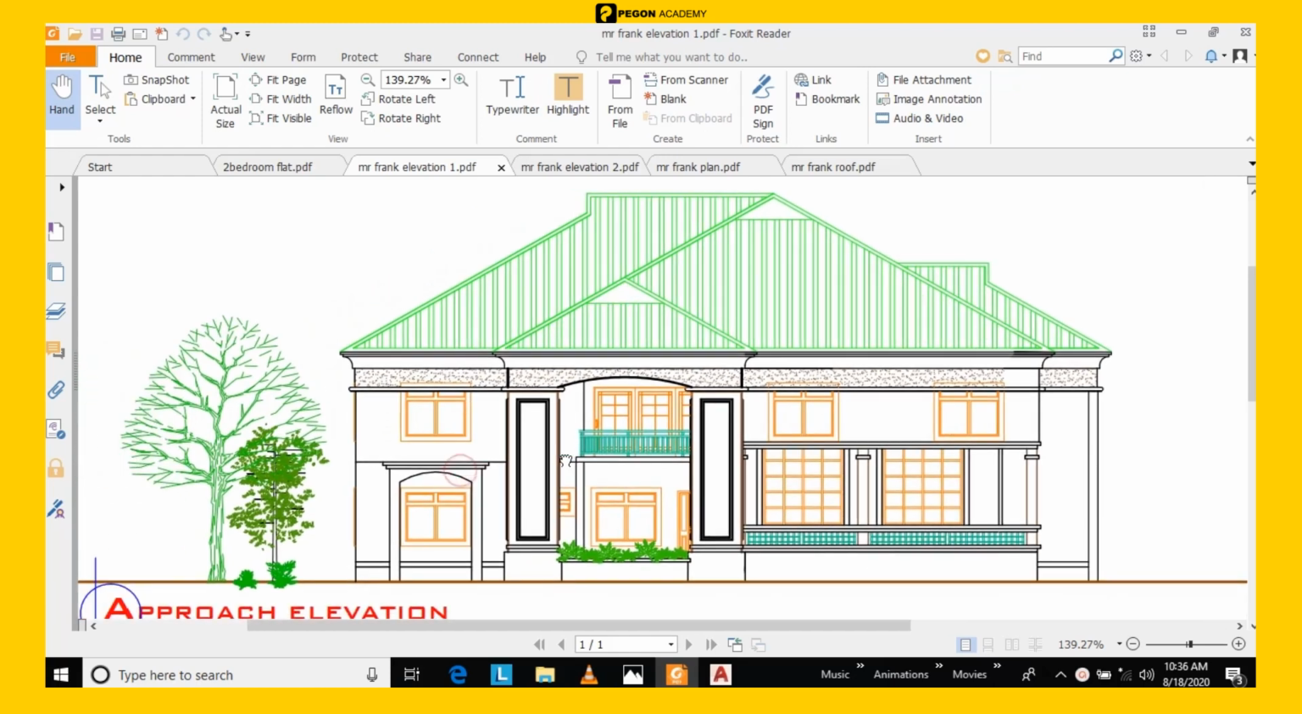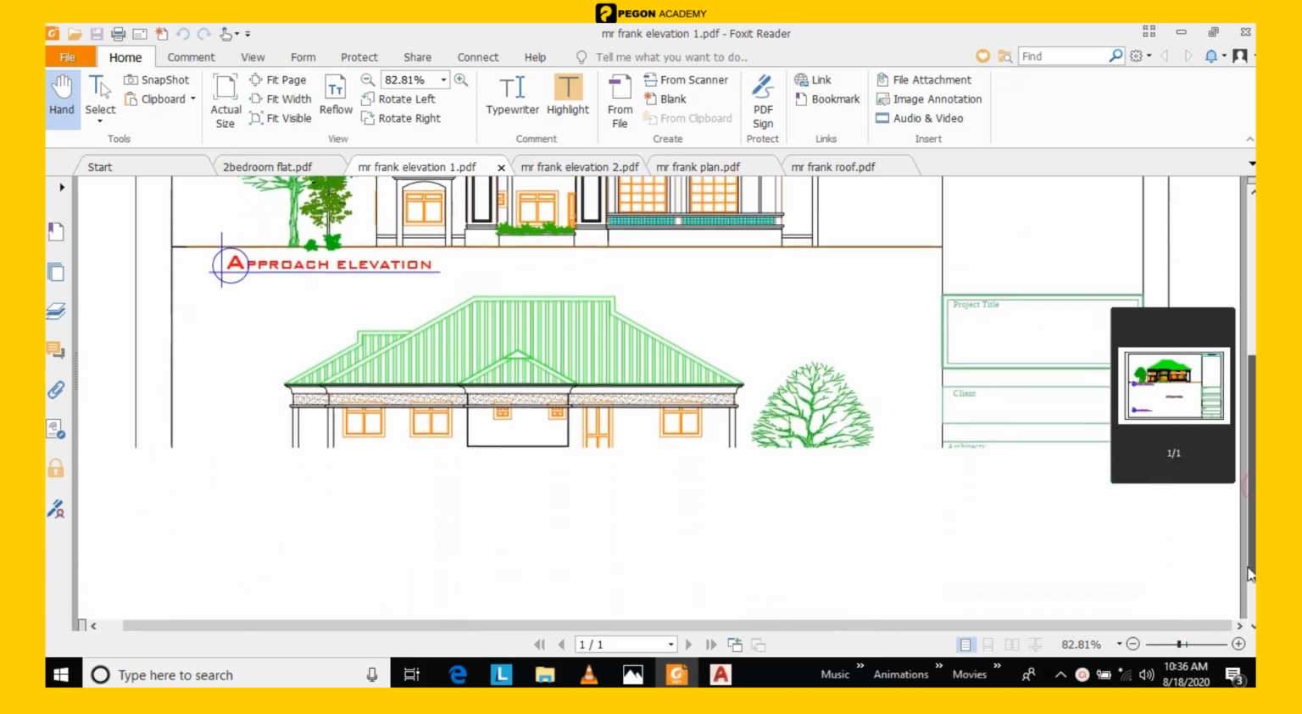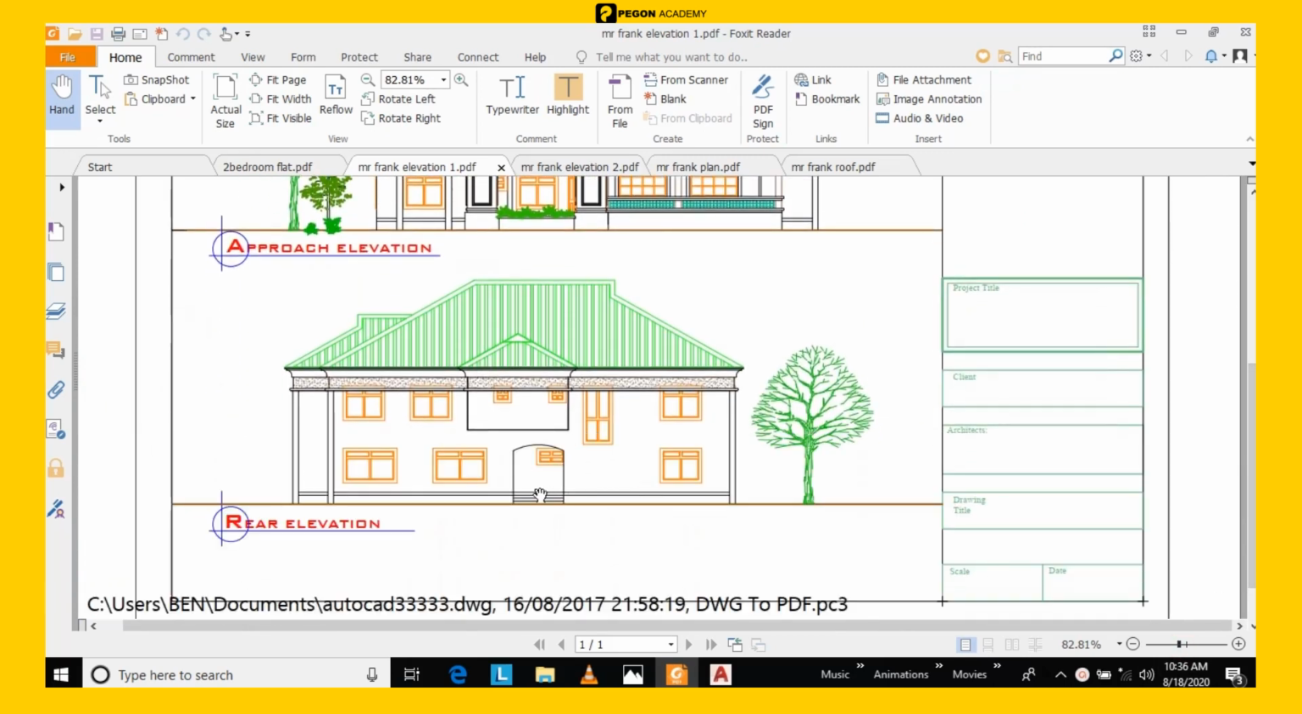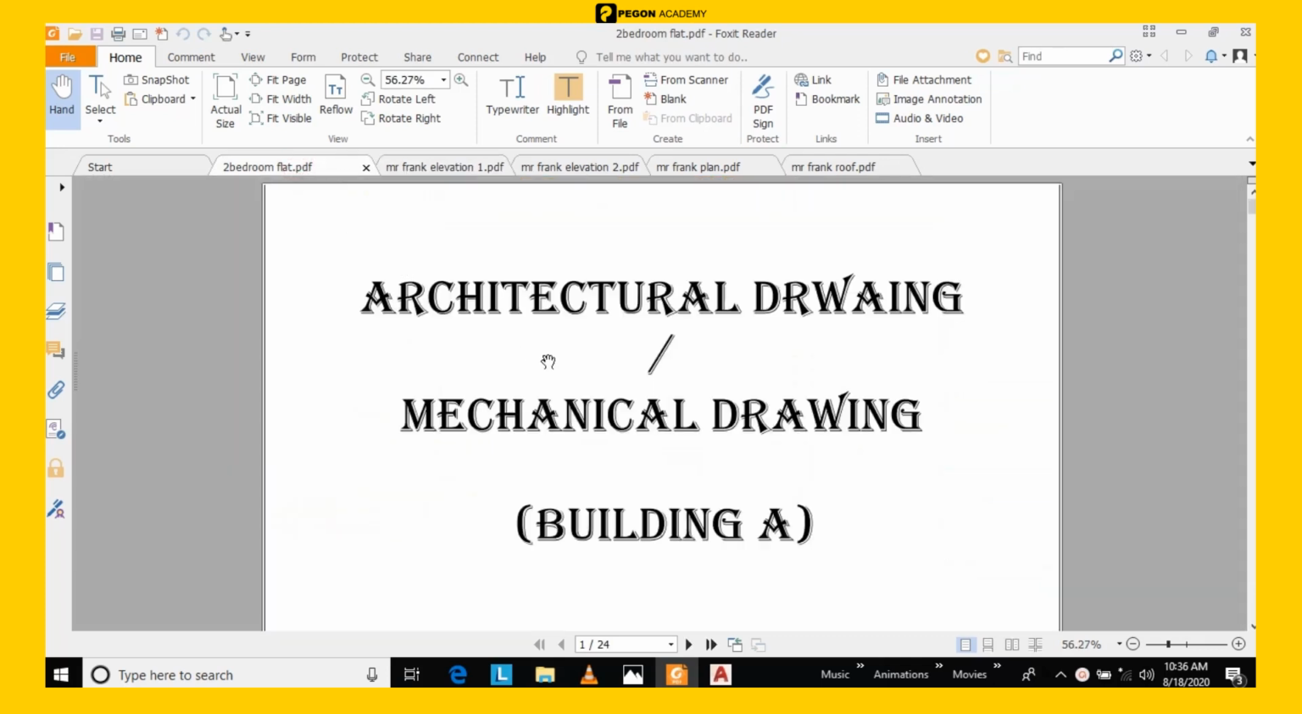Okay, as you can see, this is the front view. This is the work of AutoCAD. Then also this too, this is the rear, the back of the house. Alright, there's a drawing I did also. I saved it, it's about 24 pages. This is a complete drawing, from the foundation, the building, the elevation, and everything.